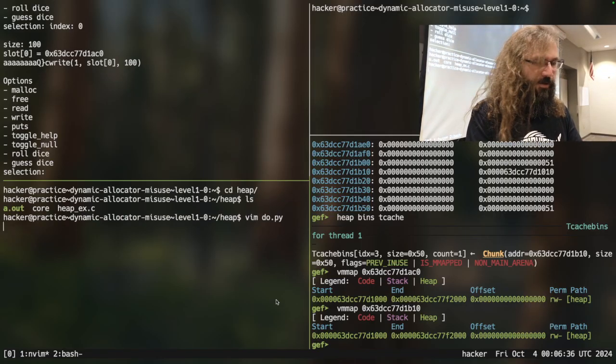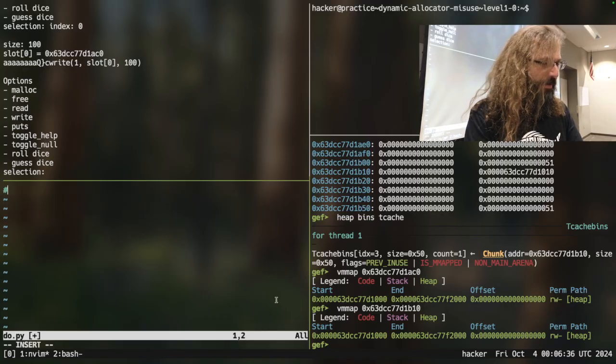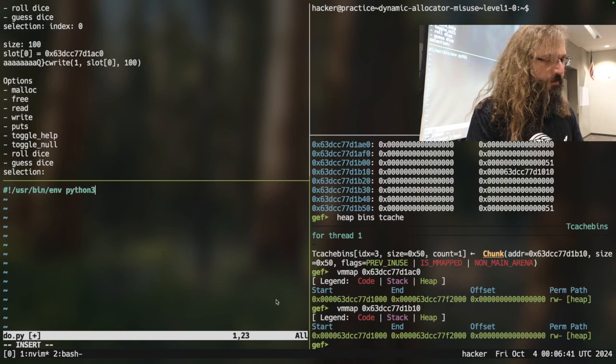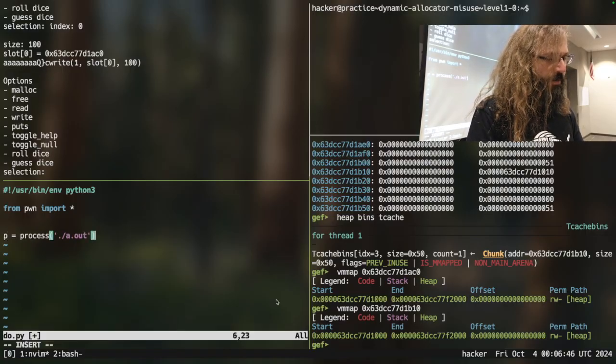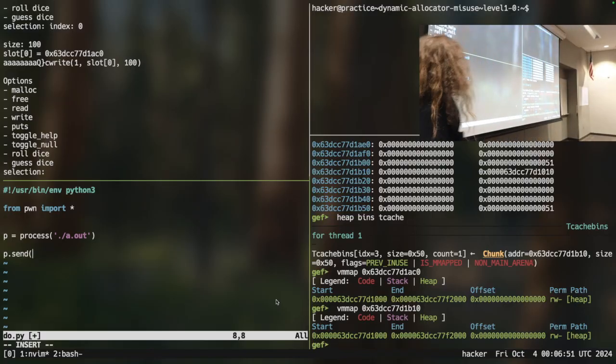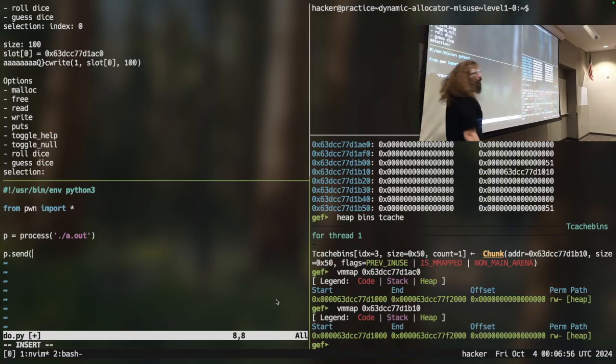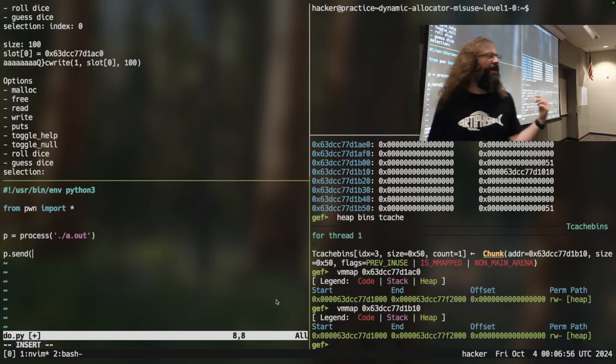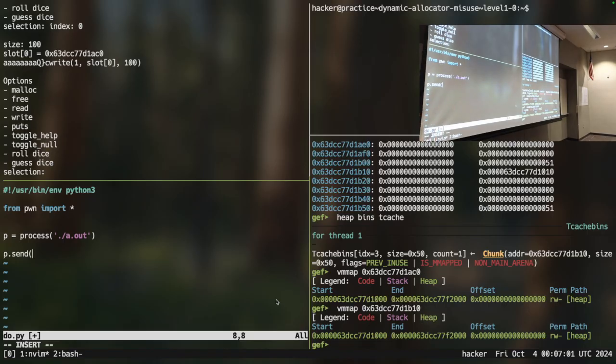So let's start writing our do.py. #!/usr/bin/env python3. from pwn import star. p is process. My thing is a.out. Okay. Now, one of the things that is a common gotcha is, do I send or do I send line? People still are not quite sure which they should use and why. Does anyone have a clear way of explaining why I should use one or the other? Or is it just try it and see if it breaks?